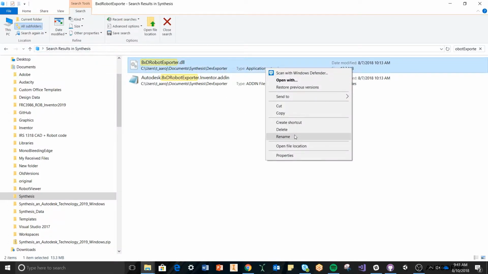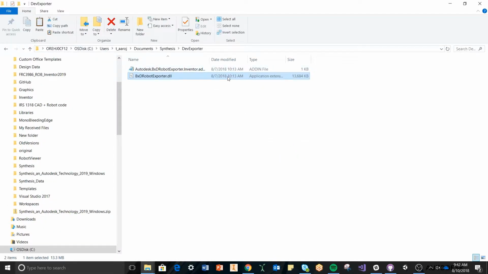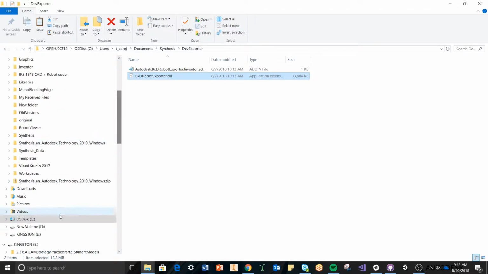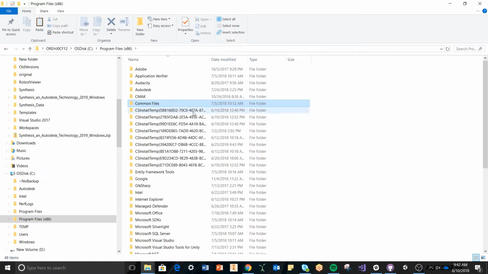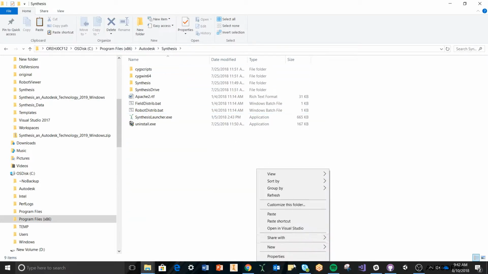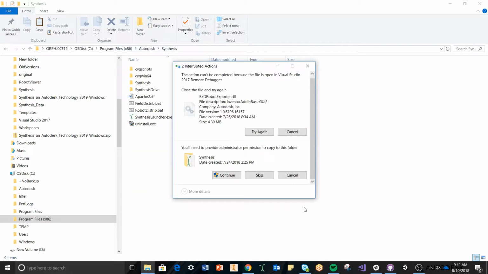The first thing you'll need to do is navigate to the DLL file. Copy the file and move it to the Program Files part of the computer. Go to OS Disk, Program Files x86, and look for the Autodesk and Synthesis folder, and you'll copy and paste it in there.